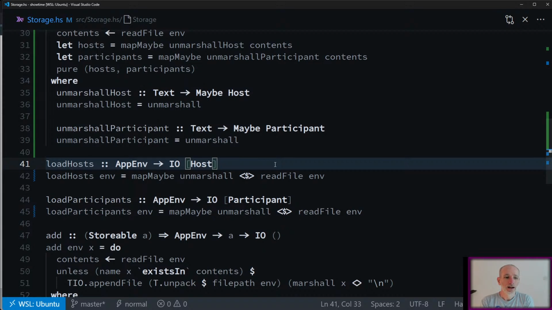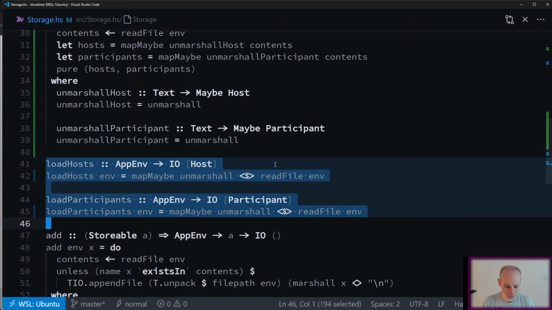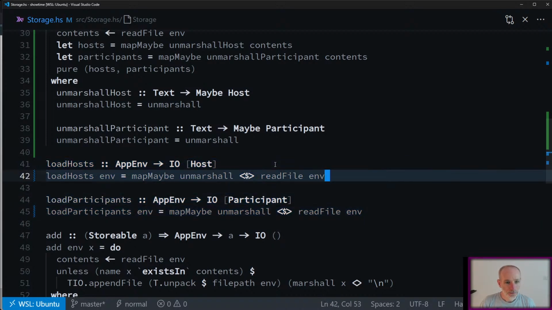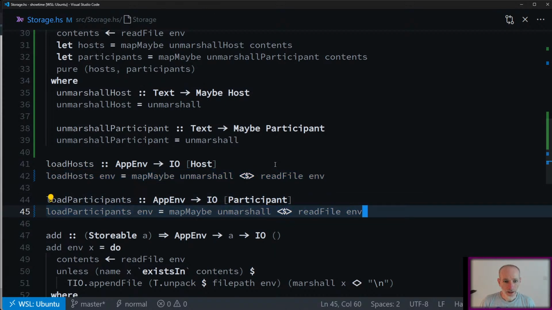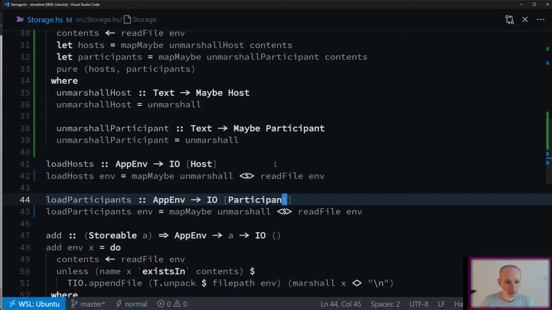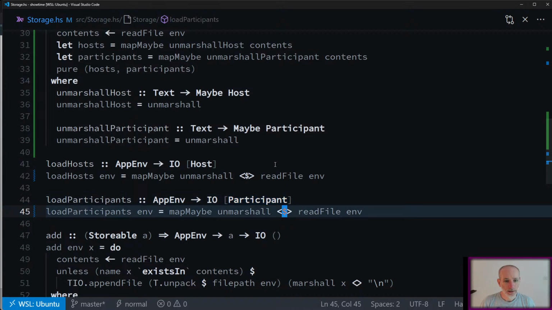What I said when I switched to this screen, if I can remember, is last week I was working on these two functions, amongst other things, for loading hosts out of the storage file and loading participants out of the storage file. And if you look closely, you'll notice that the definition of the functions is actually the same. The only thing that's different between them is this type. Basically, we need this type because we need to tell the compiler what implementation of unmarshal it's going to use.